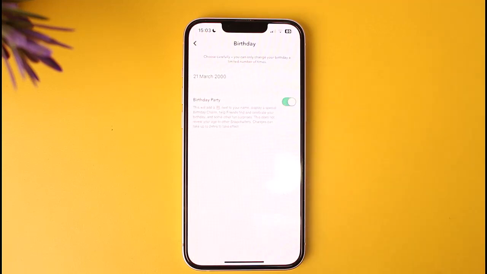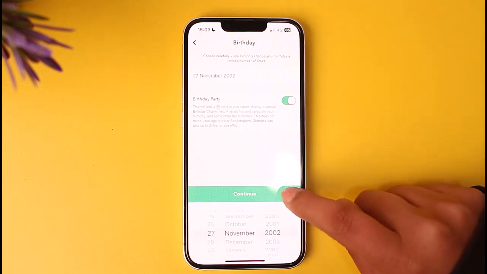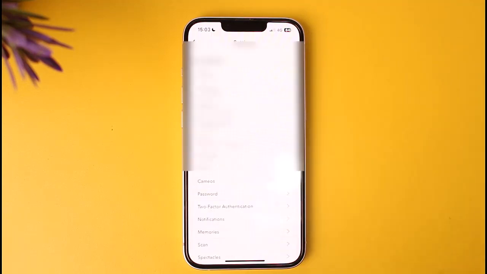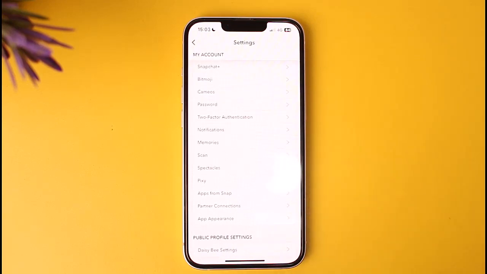So over here, if you would like to change it, if you have entered an incorrect one, simply tap on your birthday. Now enter it accordingly. Once you're done, tap on continue. Now one thing that you have to make sure of, that there is a limit for the birthday to be changed. If you have reached the limit, then you won't be able to change it again and again.